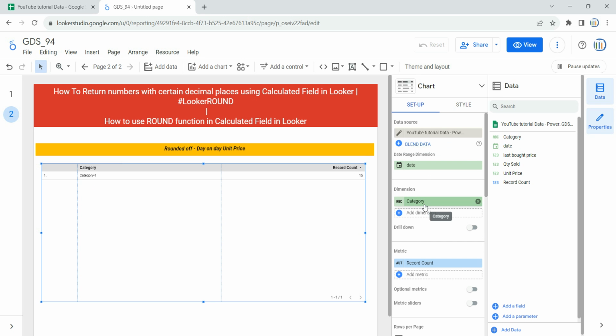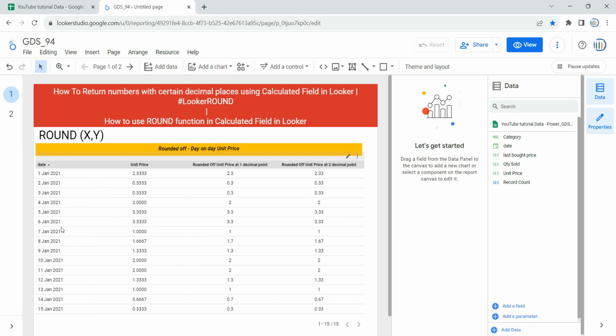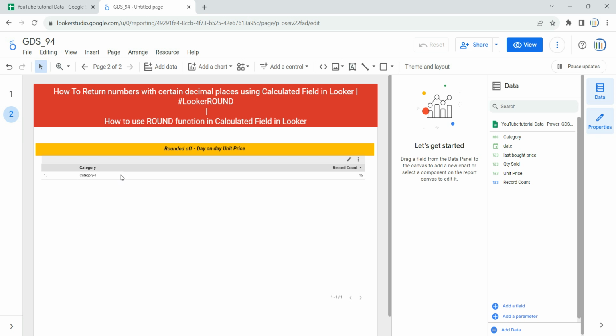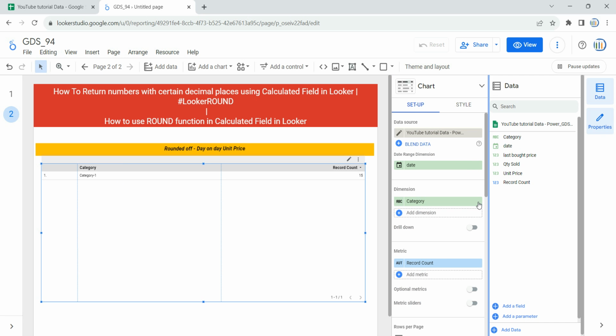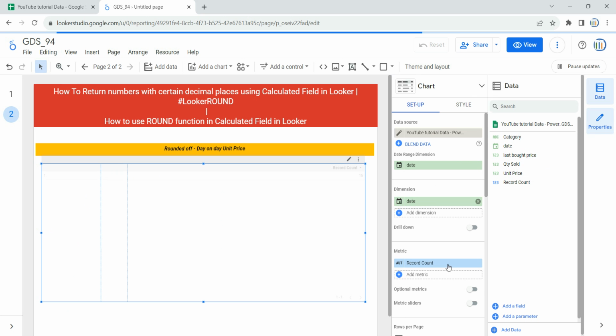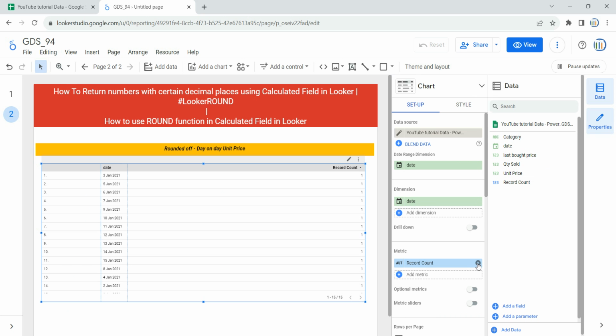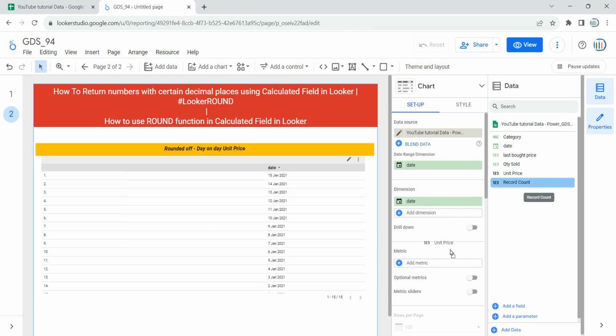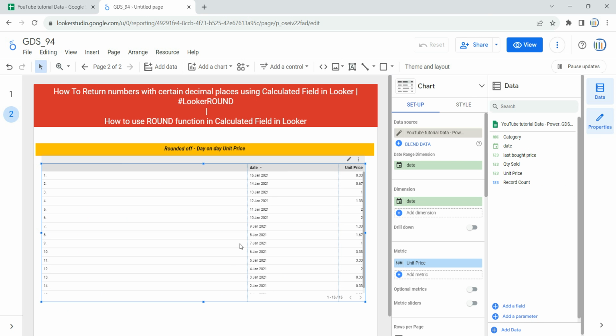Now what I'm going to do is change the dimension over here. In our page 1 we have date and unit price, and then we have decimal points, right? So the same thing I'm going to keep over here. I'm going to select this table and then remove this category from my dimension and take date as my first dimension. From metric I'm going to remove this record count and take this unit price as metric.